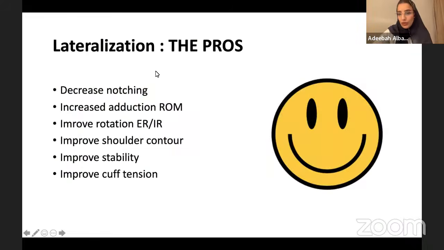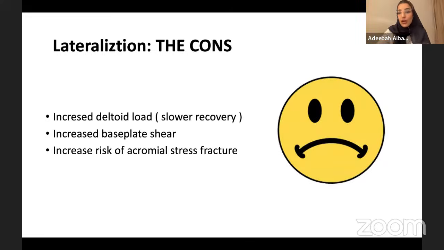Why is it very important to have a lateralized implant in a reverse shoulder arthroplasty? Because first, it's going to decrease the notching. And then it's going to increase adduction range of motion. It's going to improve your rotation, because as we all know, it is very hard to achieve full rotation with the reverse shoulder arthroplasty because of its design itself. So it's going to improve your external rotation and internal rotation. It's going to improve your shoulder contour itself. It's going to improve your stability and your cuff tension. But there is a con to having it more lateralized: you're going to increase your deltoid load.